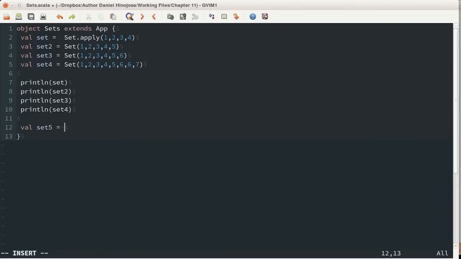And set 5 is going to have a set of 1 and 2. All right, that looks great. Now what I'd like to do is try some of these operations. Let's say we have a set. Let's use the set of 1, 2, 3, 4 and ask what's the difference with it against set 4.